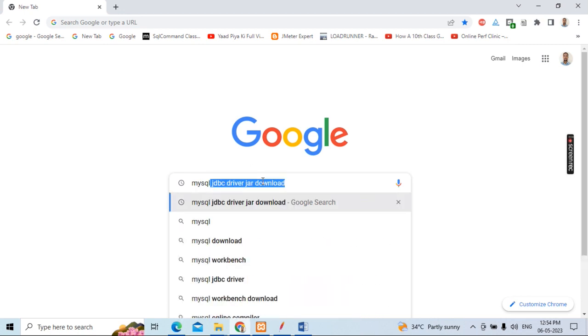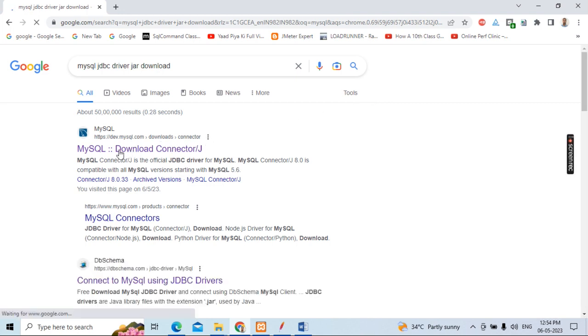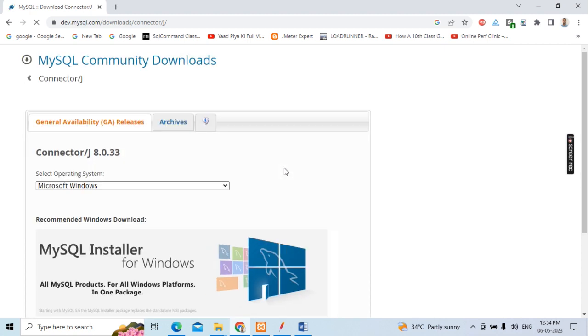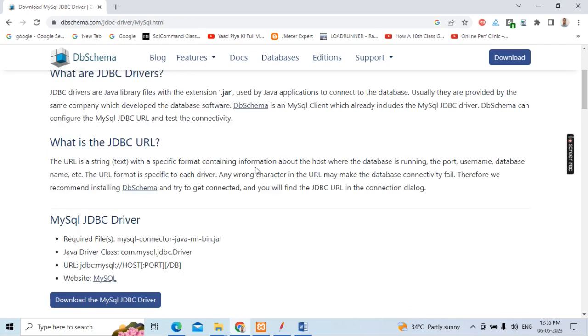Search for MySql JDBC Driver jar download. Just a second, it will load. You can see this is the main website, MySql download connector jar. This is the main file. Sometimes different websites also provide the same jar. You can find it easily. Sorry, not this one. You can go to connect to MySql using JDBC driver. Yes, this is the right one.